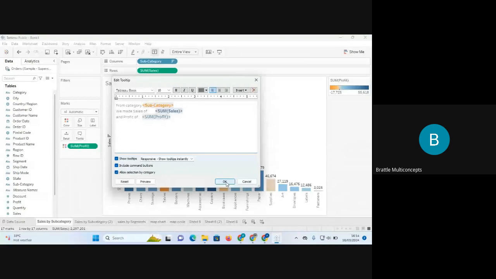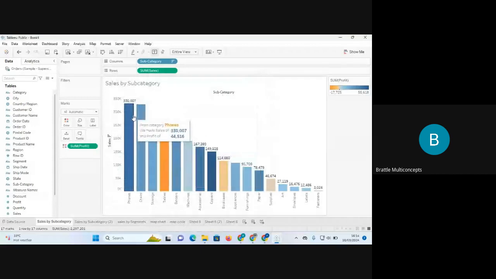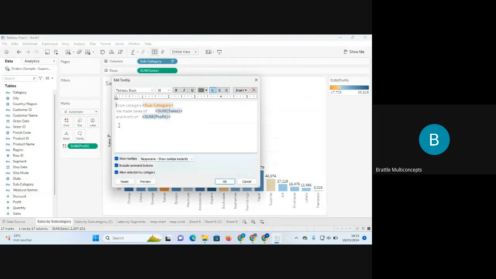Okay, let's apply and see how it's going to look like now. So now it has become a complete sentence. From category 4, we made sales of so and profit of this. From the category share, we made sales of so and this of this. So you can see how we are able to do this. Now there's something more here.